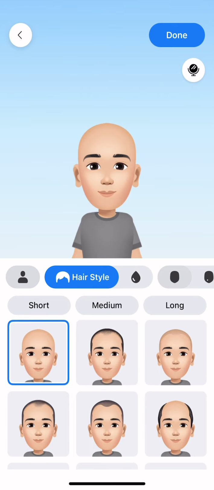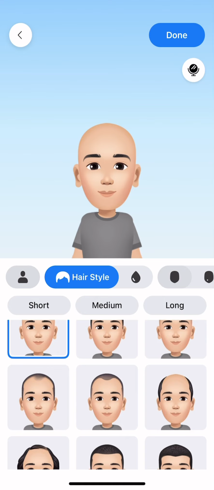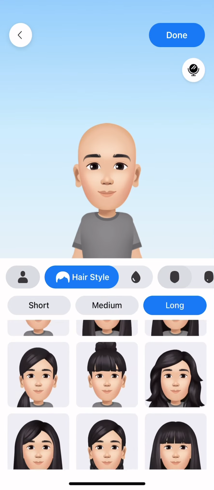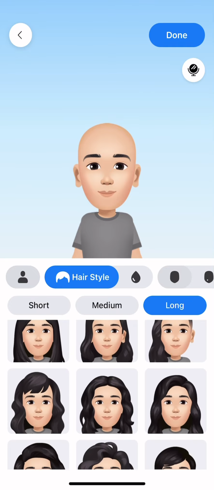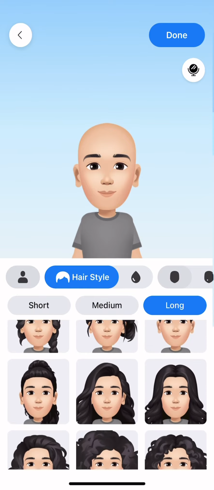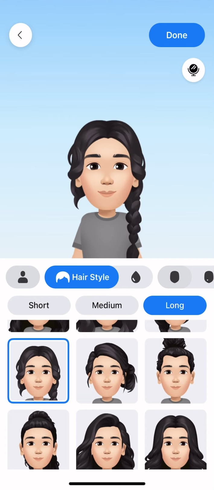Now next to hairstyle. So again, scroll down, and then so this is for short hair, and then there's medium and there's long. So I'm going to long, and then I'm gonna pick. So I think I like the braided hair.